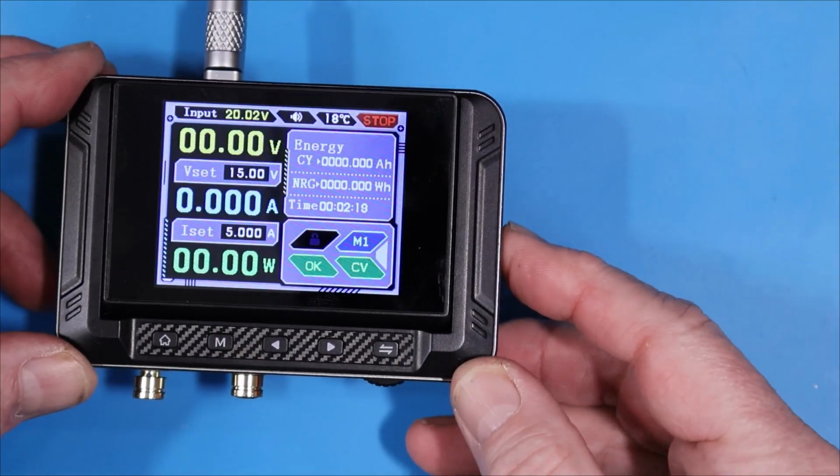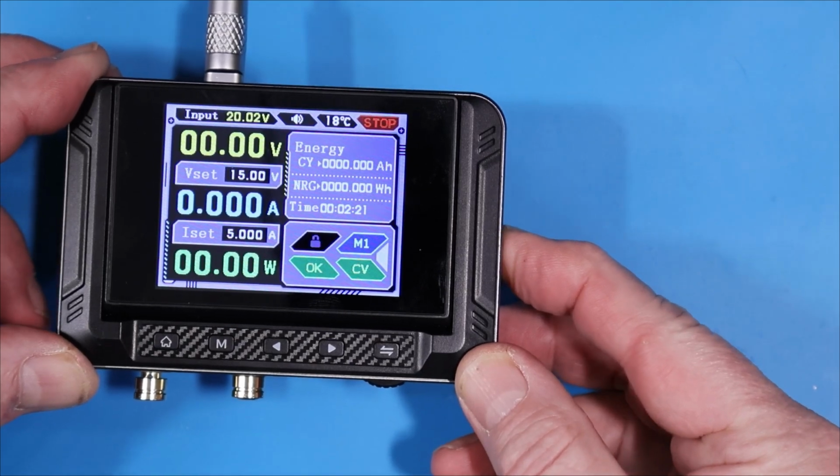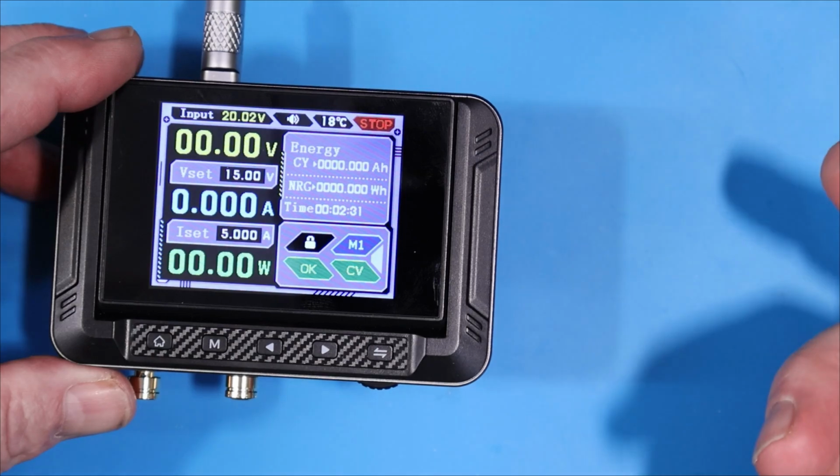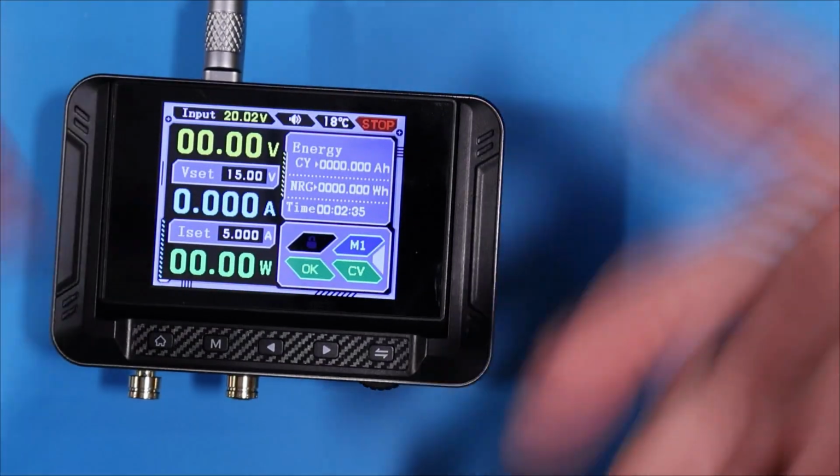If you press this on/off key here for a long period of time, it's locked. So if you try to press something and it says key to unlock, press this for a long period again, and then it'll unlock it.